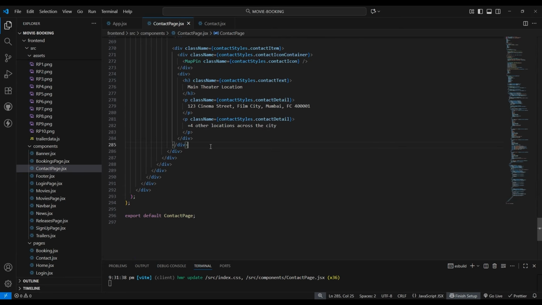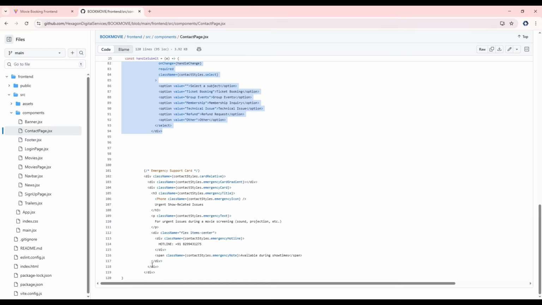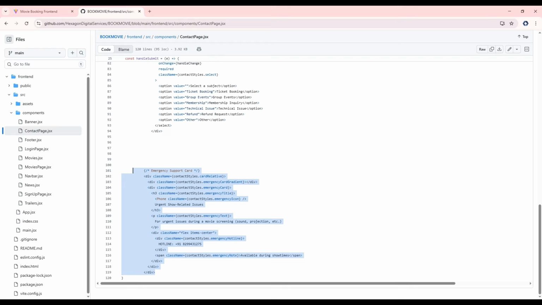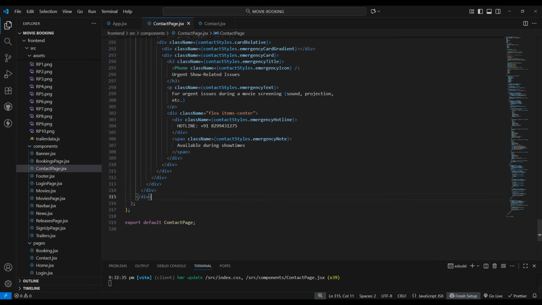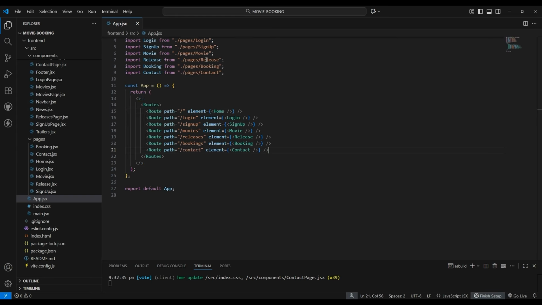Now after this div, let's go on our GitHub, let's copy this div for the emergency support card and paste it here. Now let's go on the UI. It is present here, the urgent show related issue. This is present here. So now after this, we have completed our contact.js page.